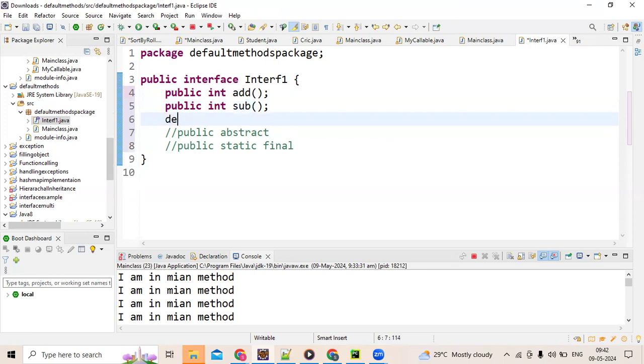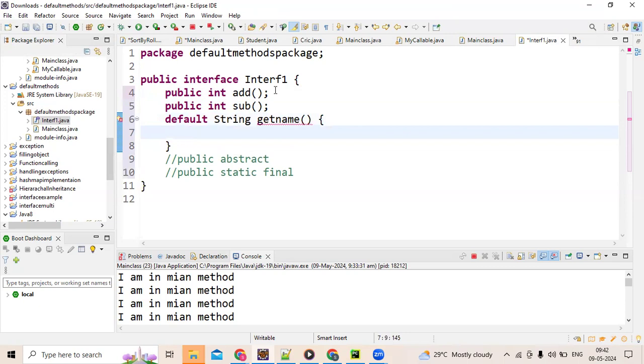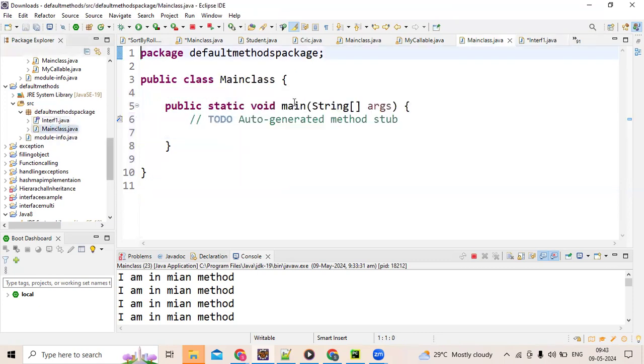So here you write default. Default is a keyword, guys. Default String getName, return hello. That's it. Now, guys, how do we call that method? I want to call that method.